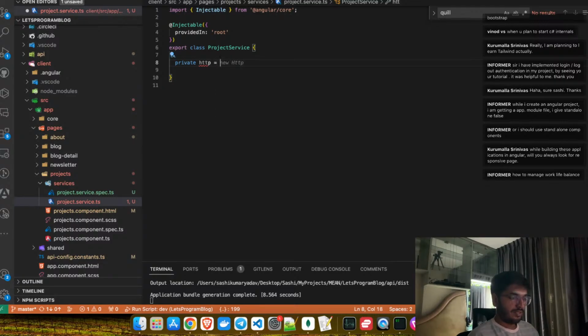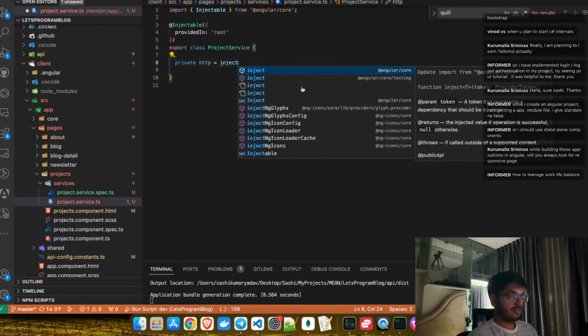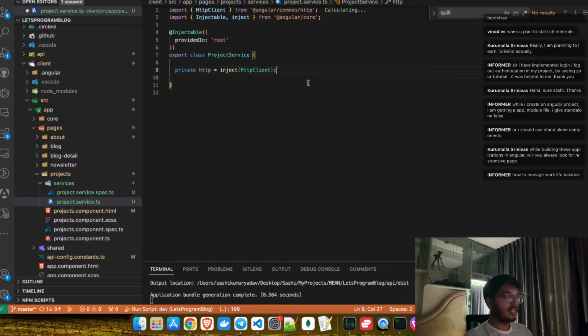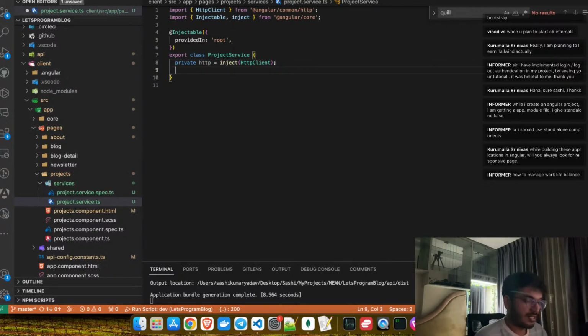Okay, private inject. I don't know why this is behaving weird. Let me enable this. Inject. Yep, I need you. HTTP client. This is behaving very weird today. I don't know why. It's definitely because I'm live right now. That's why, because a lot of services are running in my background. Okay, but it's fine.